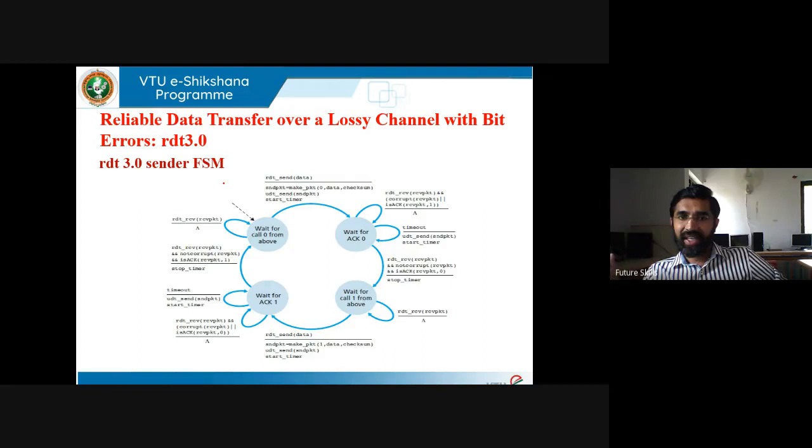At the sender side, you are going to send the packet and wait for an acknowledgement. If the acknowledgement is received, then you are going to send the next data. If the acknowledgement is not received, then you send the same data after timeout. After sending the data, the timer starts. When the timeout happens, you are going to retransmit the data. When you receive a negative acknowledgement, then also you are going to retransmit the data. If the acknowledgement is lost, then also you are going to retransmit the data.